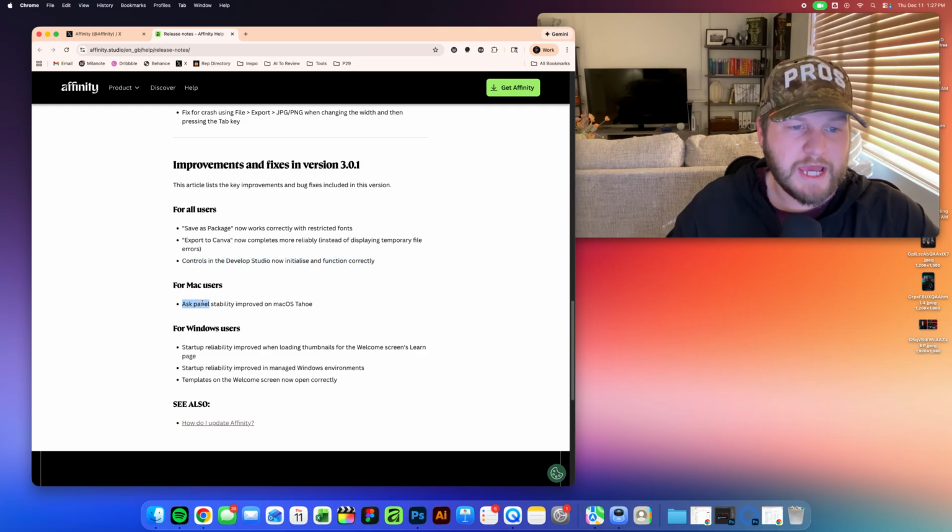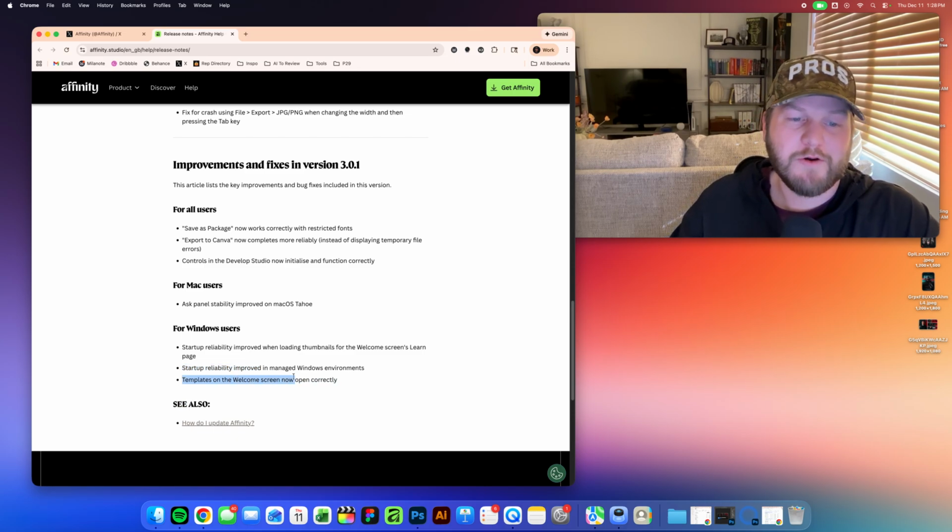For Mac users, Ask Panel stability improved on macOS Tahoe. For Windows users, startup reliably improved. It's funny how Windows doesn't start up reliably, but awesome. Startup reliably improved in managed Windows environments. Templates on the welcome screen now open correctly.